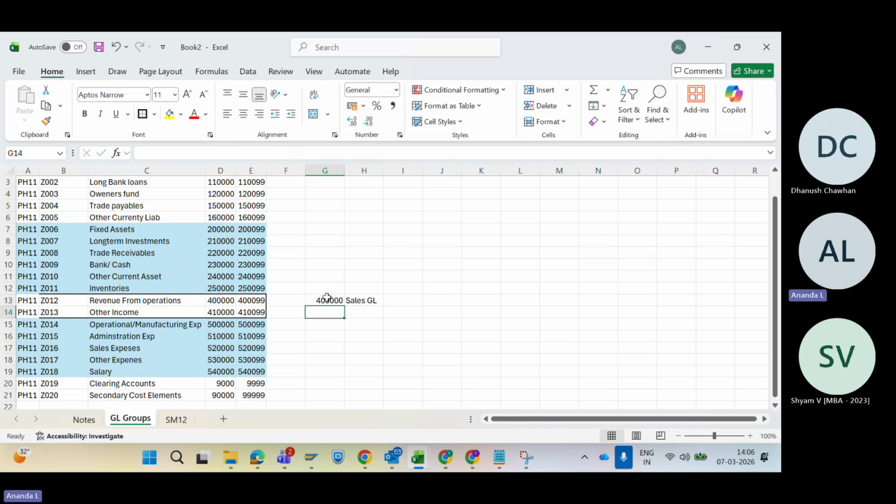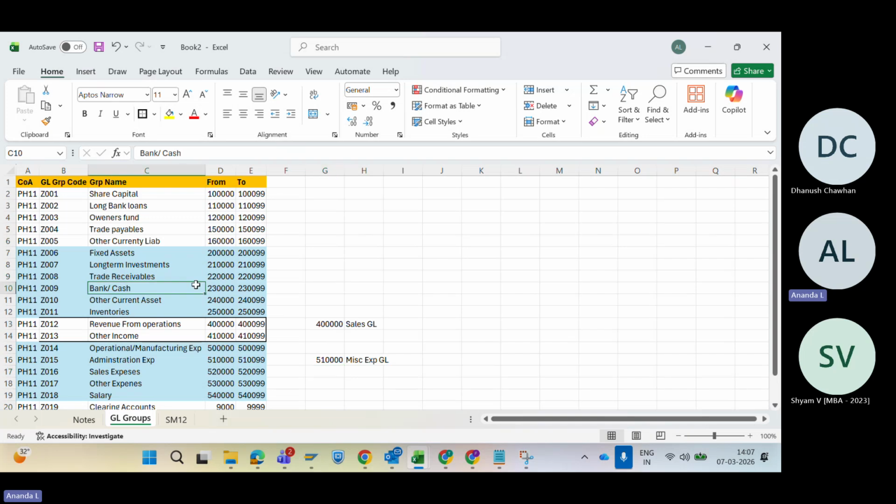And for the expenses GL, I want to do administration expenses. Maybe I'll create salary or something like this. Miscellaneous expenses I'll create. This is the first one, 510000, miscellaneous expenses GL. And the bank GL, which I can create under this series.